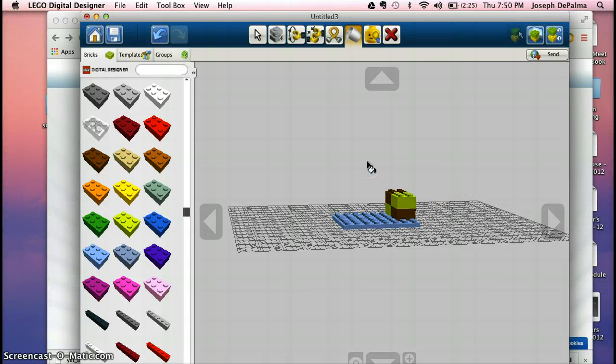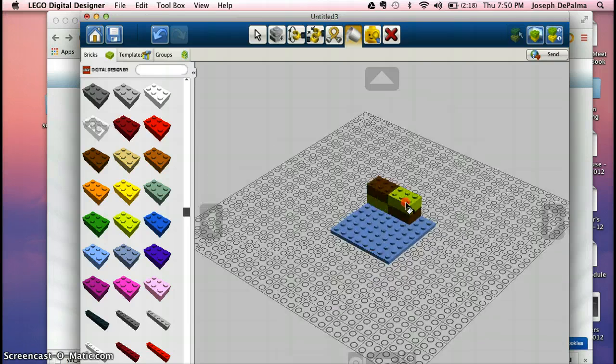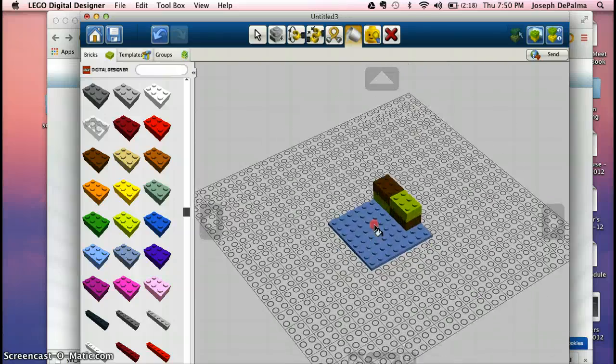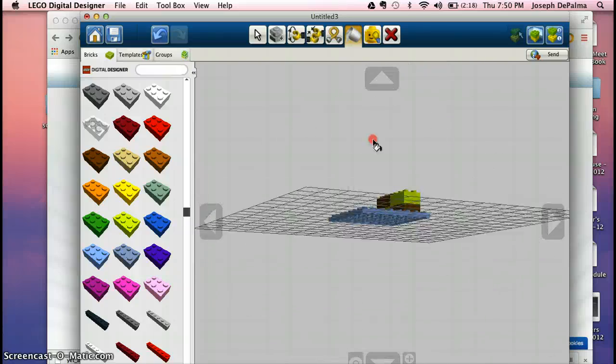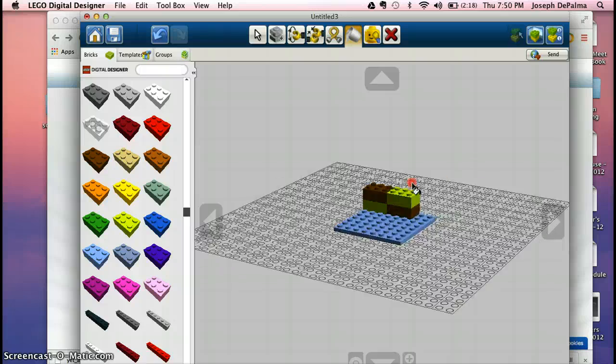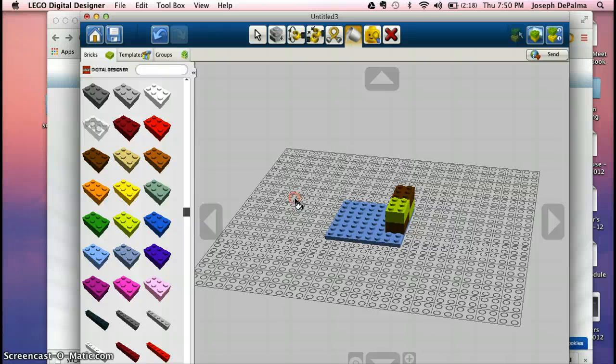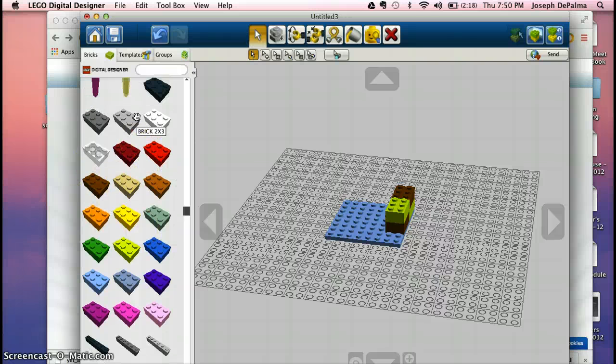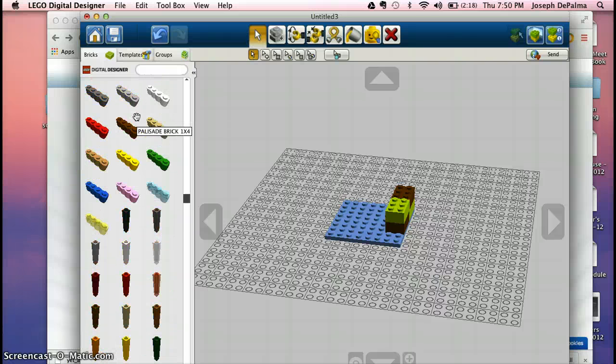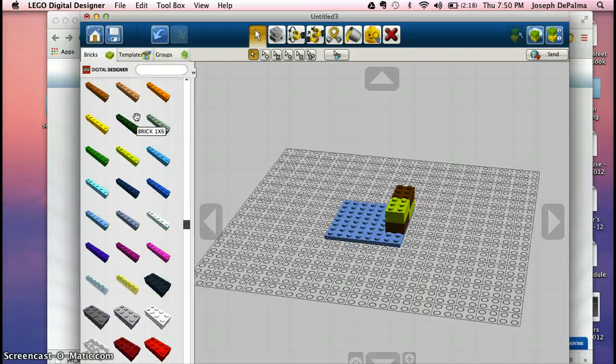In case you didn't want to use these side arrows, what you can do is simply right click and then move your mouse around, and you're able to look at all the different sides and angles of your structure. I personally find the right click to be a little bit easier, but both functions are available depending on what you prefer.